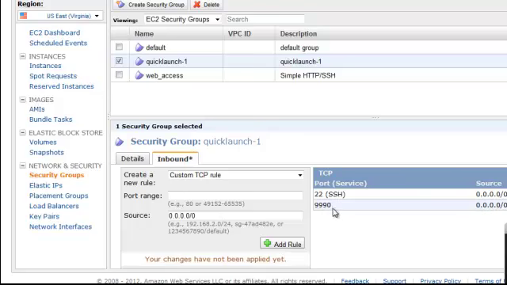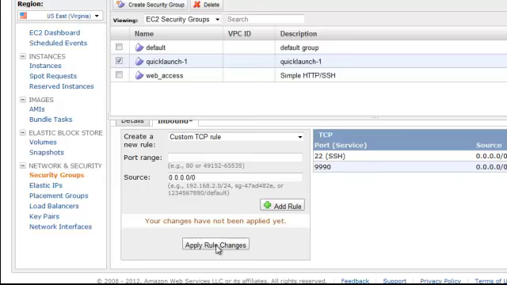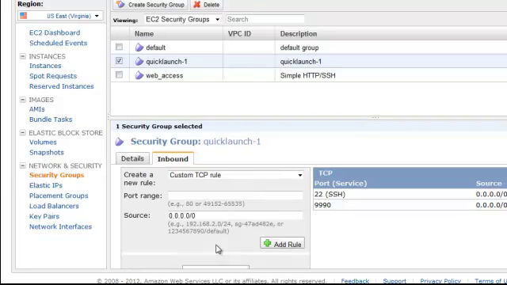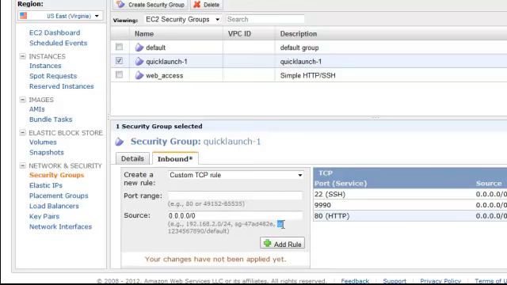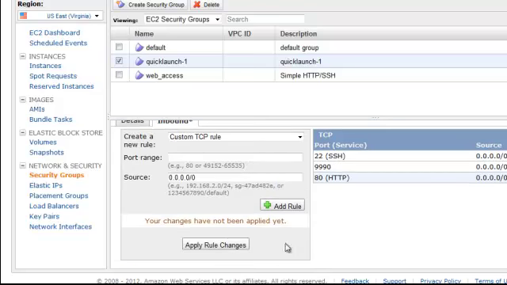So we're going to type in a new custom TCP rule, 9990, and we're going to add that rule into our Amazon EC2. And we have to make sure that we apply that change. So apply rule changes at the bottom. Now we've opened up port 9990, and what we're going to do real quick is open up a basic web port too, port 80, which is standard for HTTP. So we added that, and we're going to apply it.